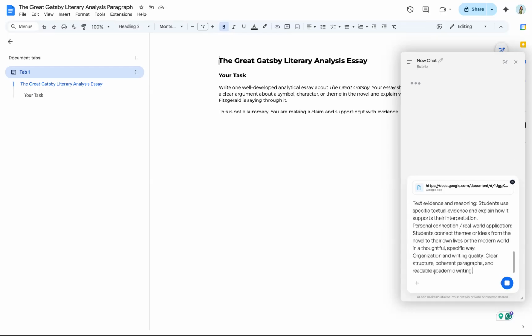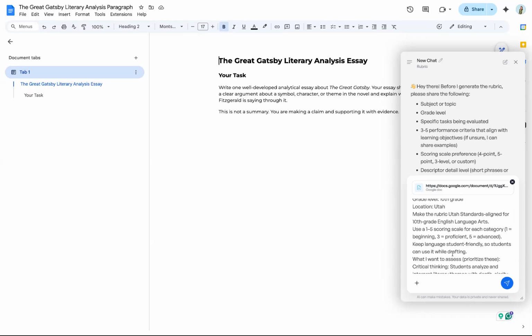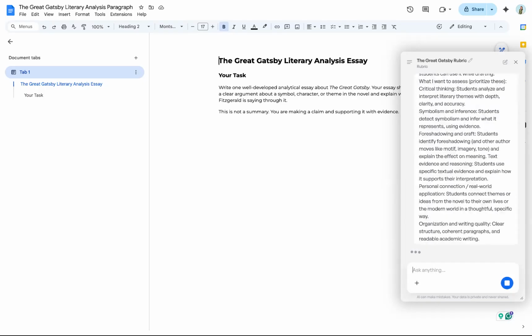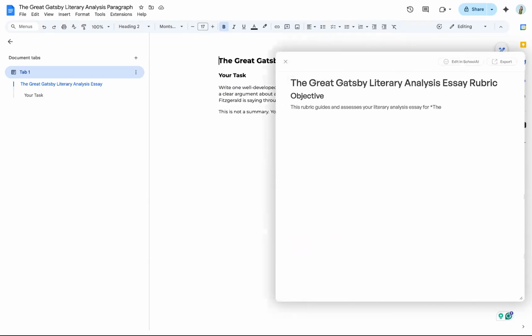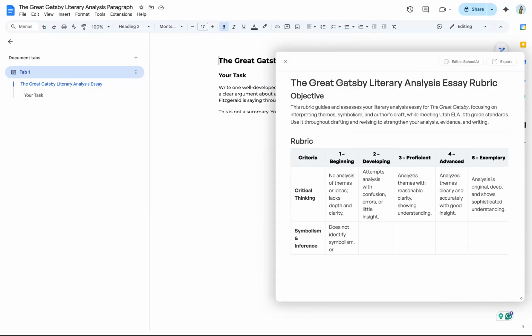From here, I can share a little bit more context about my class. I'm also able to share the success criteria that I hope my students achieve from this essay. Once I have that drafted out, I'm able to hit enter. And in a few moments, we're going to have a rubric that we're able to edit or use to support our students with knowing what the expectation is for this paragraph. And we can use this rubric to help us give feedback to our students as they're working through their essay.